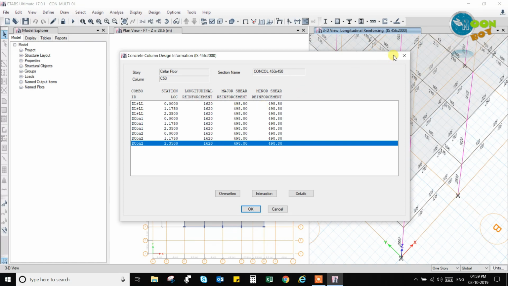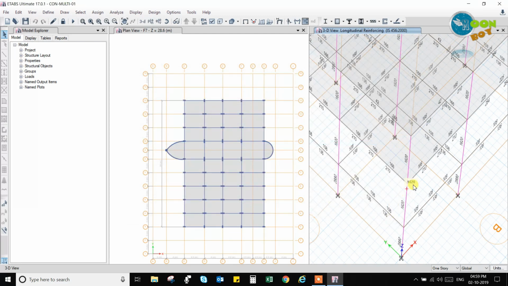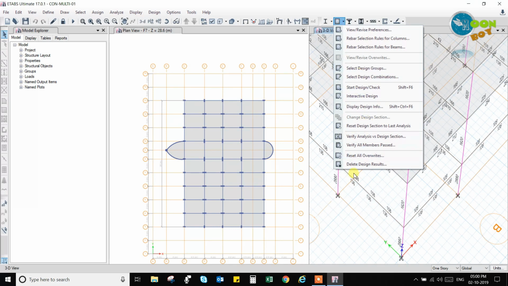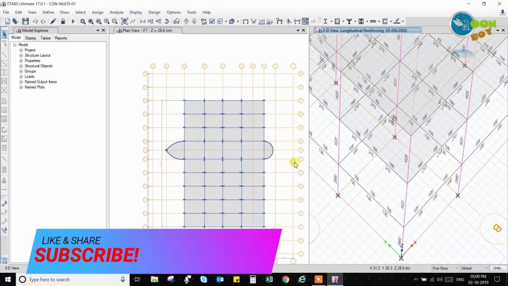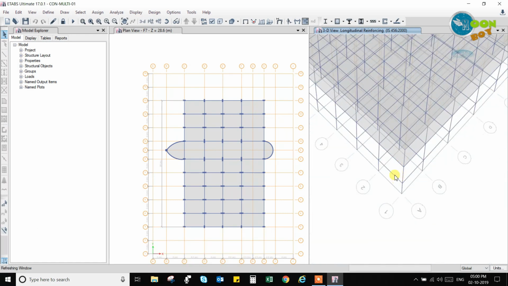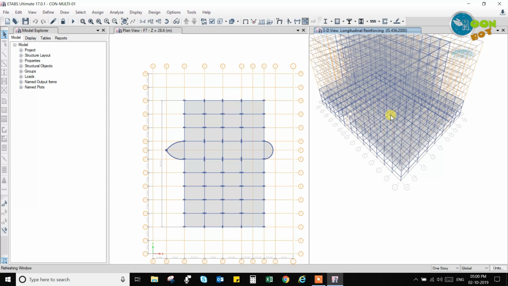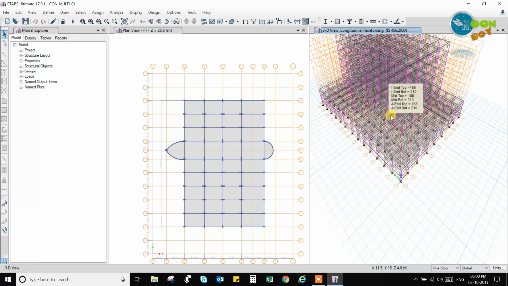Okay, so now you can just go for the design checkup. Here all the options are active now. Verify whether all members have passed or not. Here all concrete members have passed the design. So our building has passed the design checkup, and all the beams and columns have passed. So it is in static design, remember.